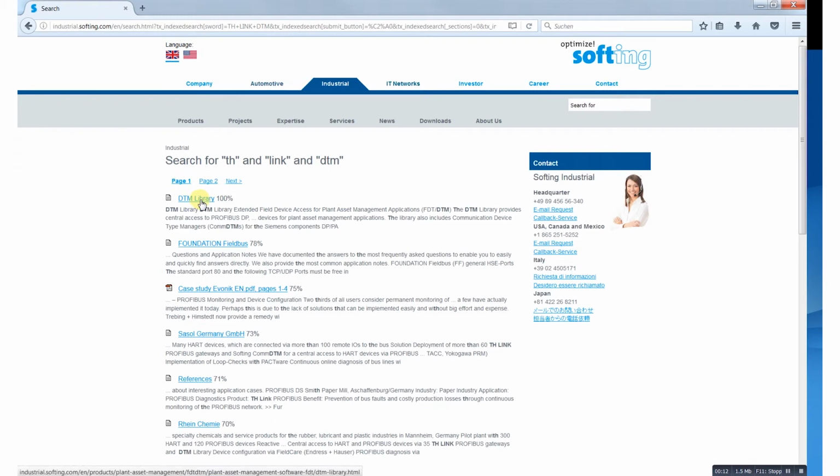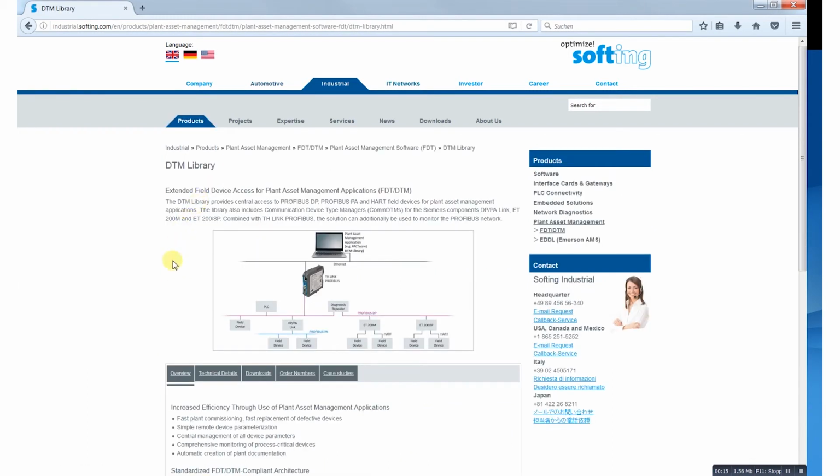In case a certain DTM is not available, it can be downloaded from the device manufacturer's website. And it's also being supported by the respective device manufacturer. PACTware, efficient management of any DTM catalog.